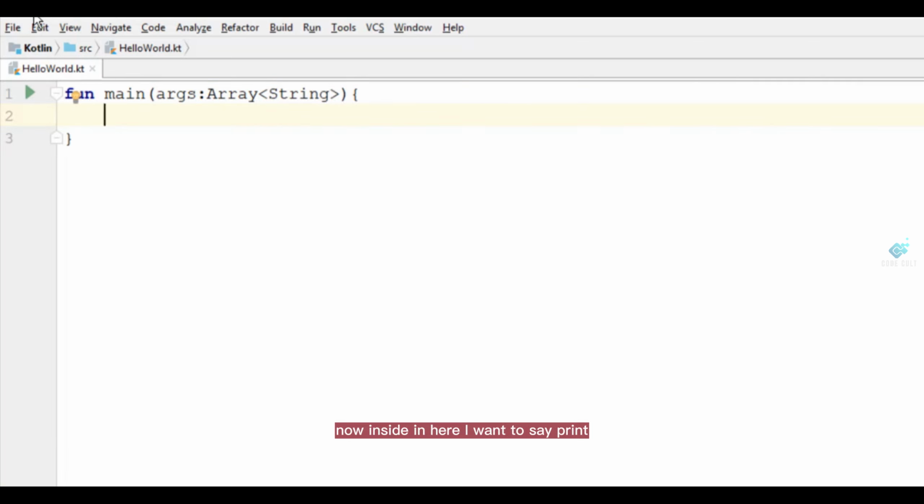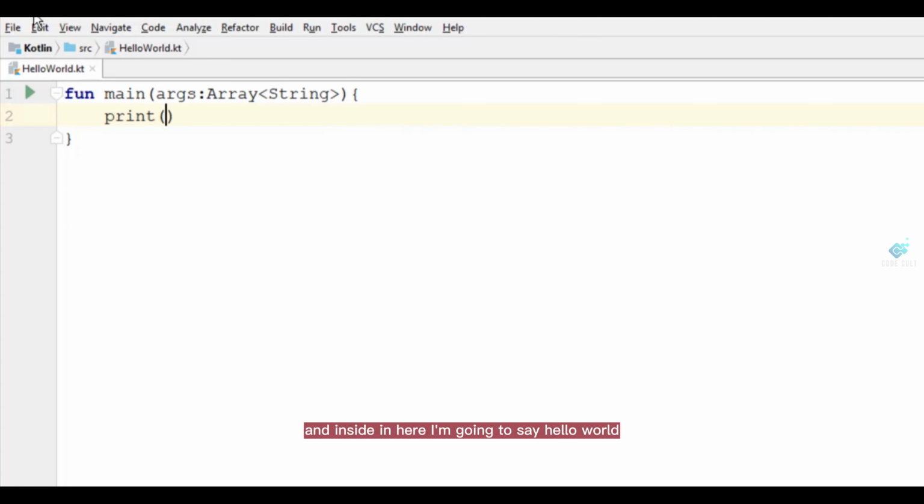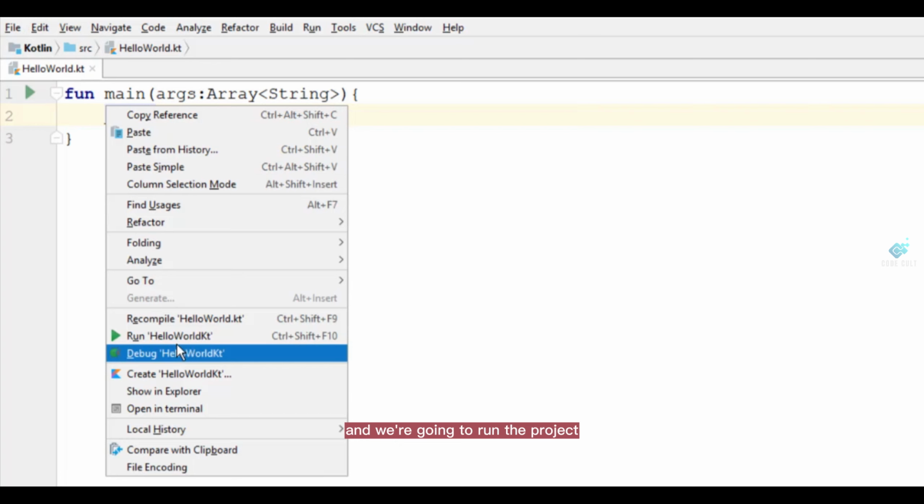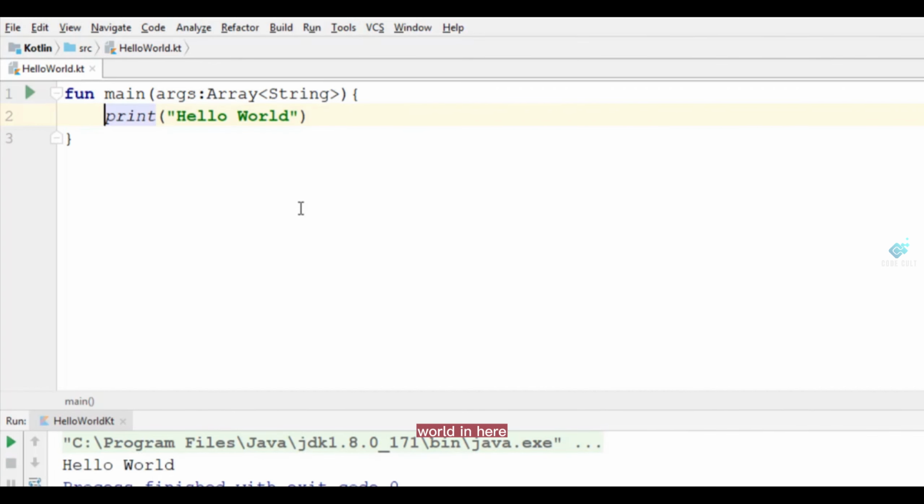Now inside here I want to say print, print means give me the output, print, and inside here I'm going to say hello world, and we're going to right click in here and we're going to run the project. And now it's done building and it says hello world in here.